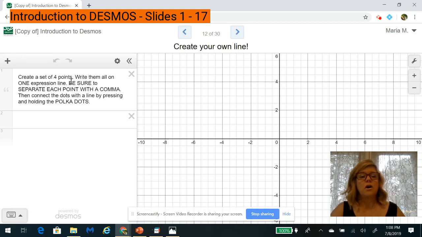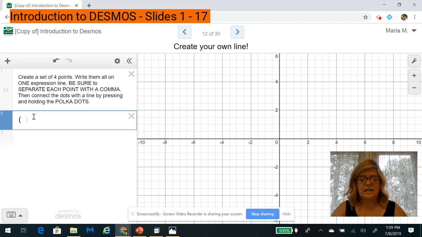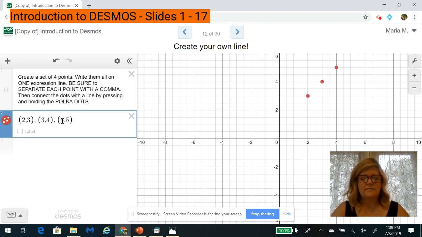So write them all on one, we're going to write them all here on one expressions line. And we're going to separate each point by a comma. Do not forget to separate each point by a comma, or Desmos will not understand what you're asking it to do. So 2, 3, 3, 4, I'm just picking random numbers, 4, 5, comma, notice there's a comma in between each of them, and 5, 6. I now have 4 points, and I've written them all on one expression line.